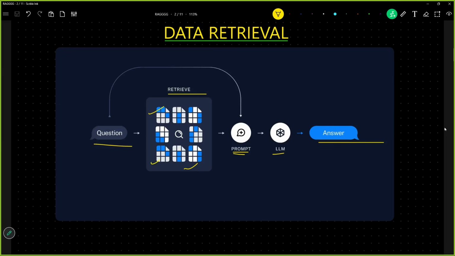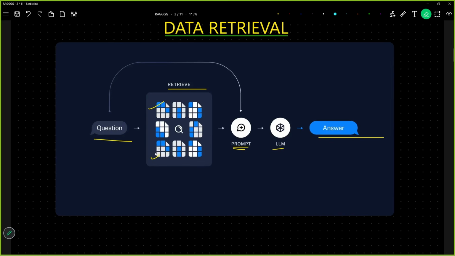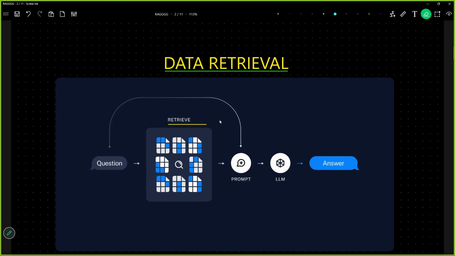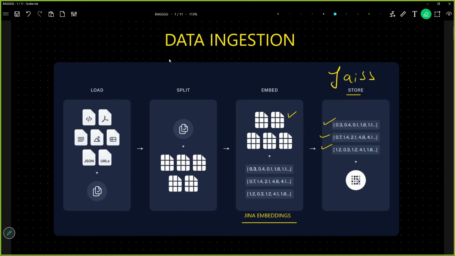All right, let me go to my notes, and these are my notes. We very well know the data ingestion pipeline right now. We very well know the data retrieval pipeline right now. Okay, this is the data retrieval pipeline. We are not going to change anything in the data retrieval pipeline. It will be as it is. What we are going to change is in the data ingestion phase: the data which we are storing is now locally in our computer only.